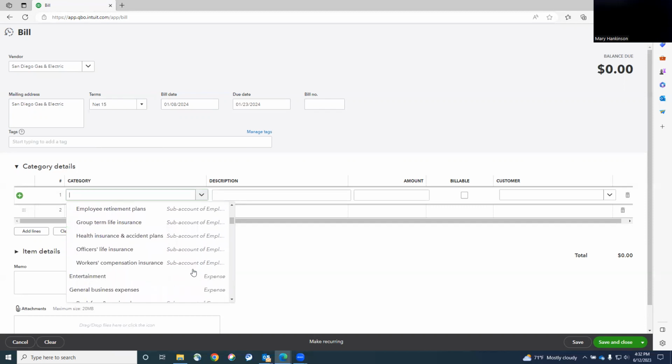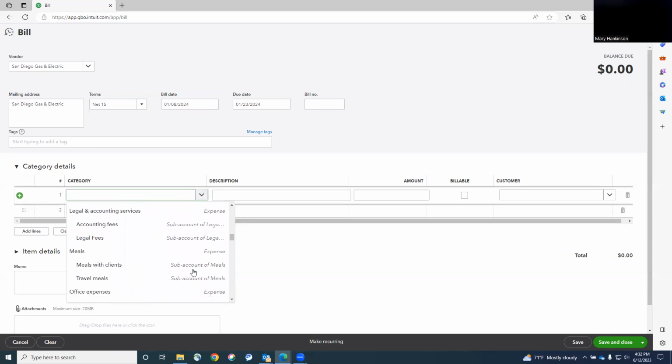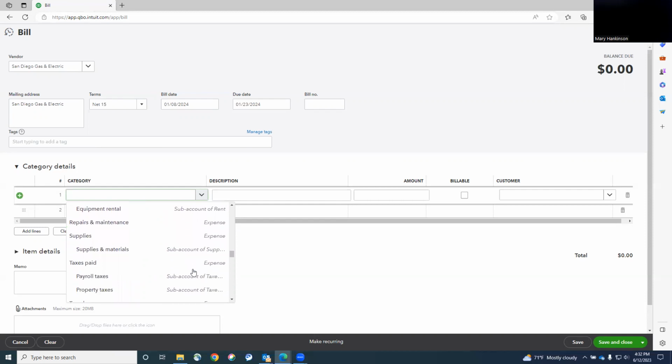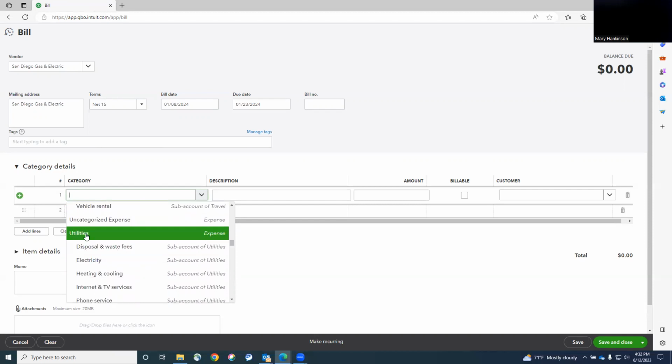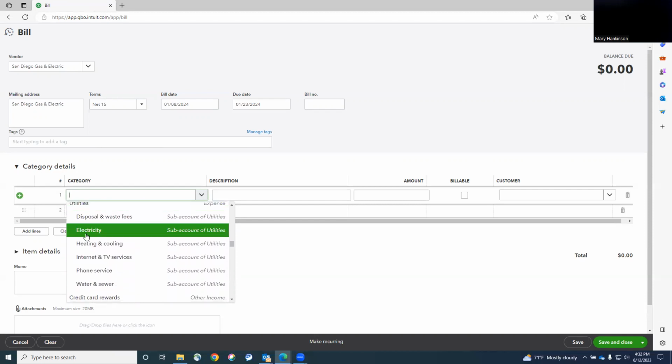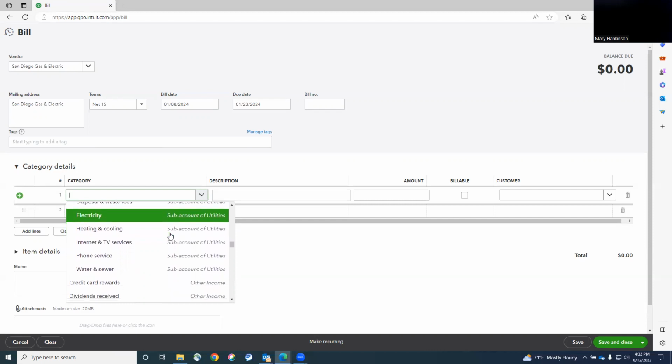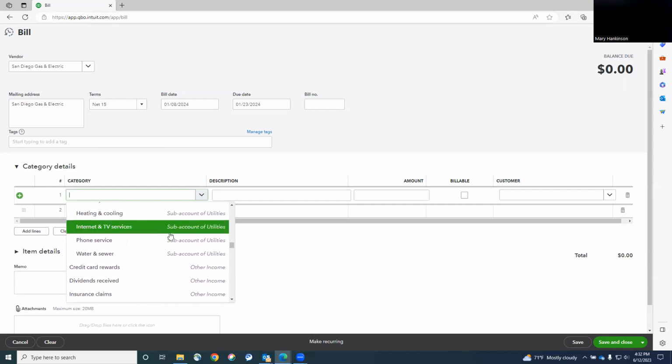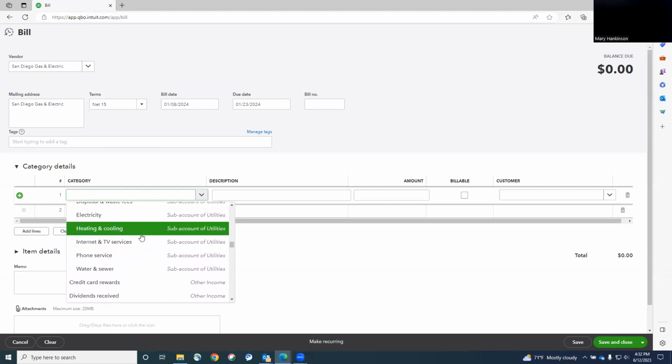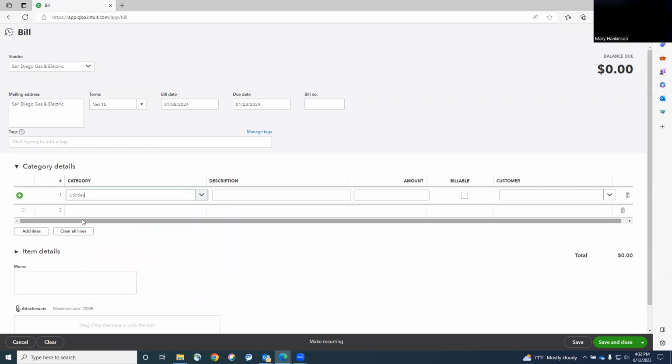I'm going to scroll down and look for my expense account, utilities. I hope I already have utilities set up. Boom, there we go, utilities. Obviously you would want to select a specific category, but if you don't have one, you can just select utilities. Then in the description, you can put gas and electric. So there are options. And then we want to put in the amount, which is $145.